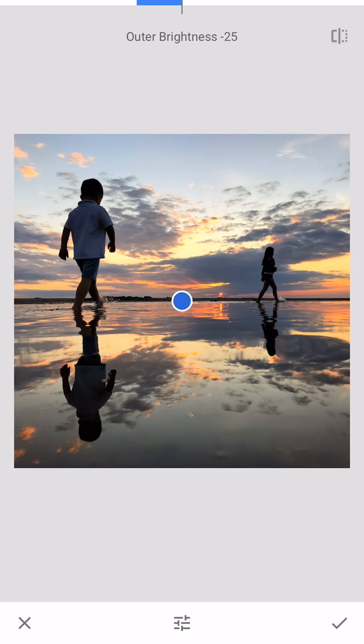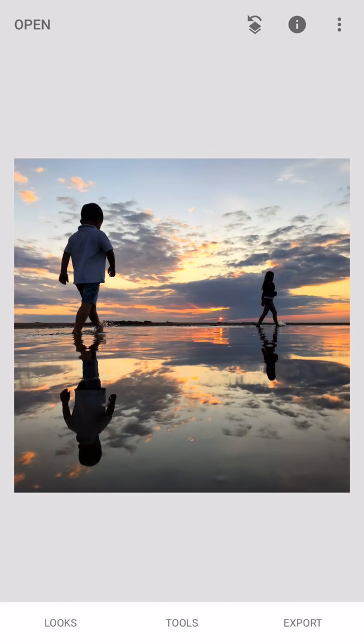So if we do a quick before and after, then this is before vignette, this is after, and I like the after version just a little bit better. So I'll go ahead and apply these changes as well. And now I think we're done with this edit in Snapseed.